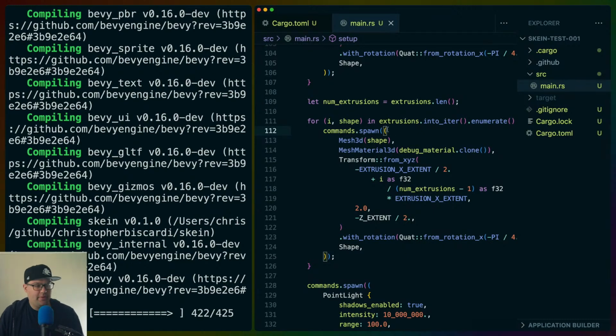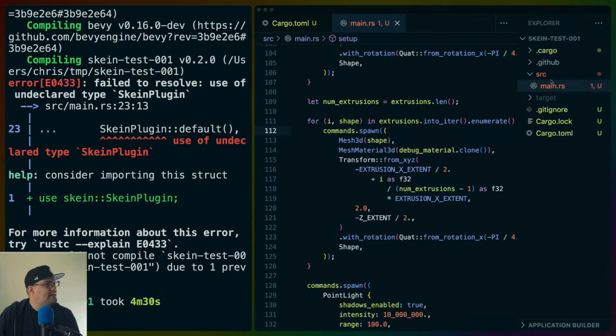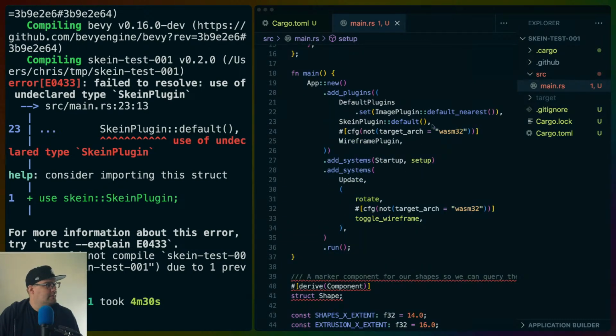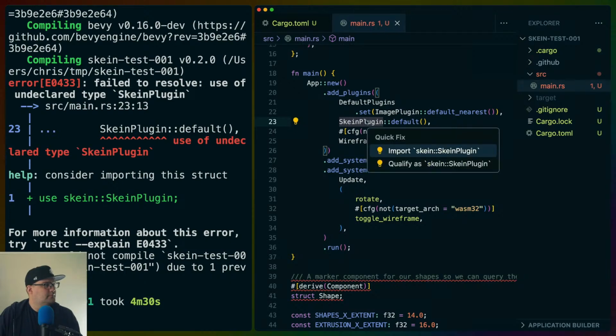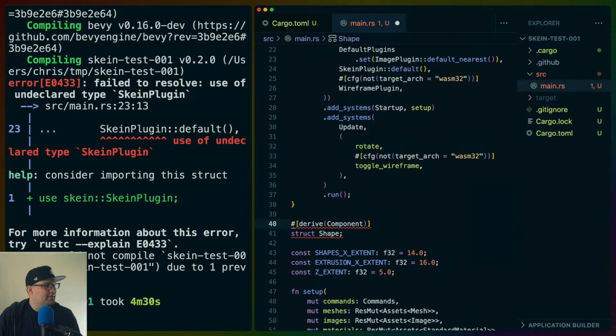So we have to compile everything basically from source and whatnot from Git, which always takes a little bit longer than a regular compile. But we're almost done. Oh, I didn't import the plugin. That's typically important. Why is that component giving an error? Oh, because of the documentation probably.